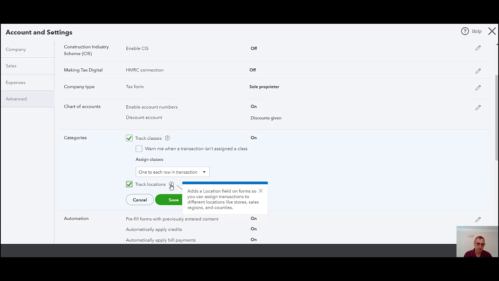Location settings is here, and again this is a similar feature but enables us to look at splitting profitability by location, stores, sales regions. When we're looking at the use of classes and locations, do consider that classes in many ways is a stronger way of operating because it lets us apply more than one class to a transaction. So we can split a cost, an expense or a bill in QuickBooks between different classes, which gives us much more power than on the location setting here where we've got one location per entry. So one expense needs to go to one location, one bill needs to go to one location.